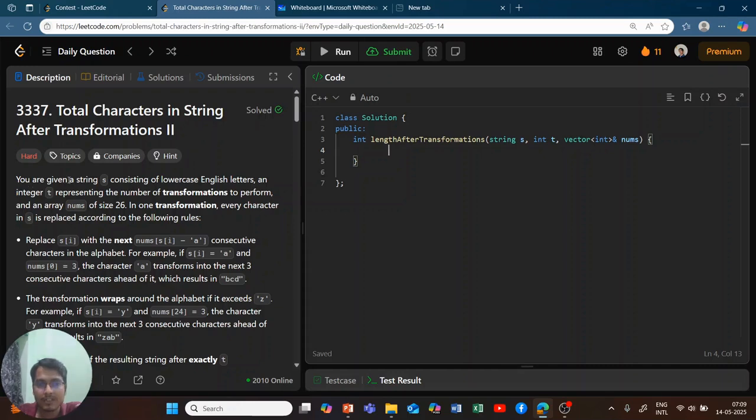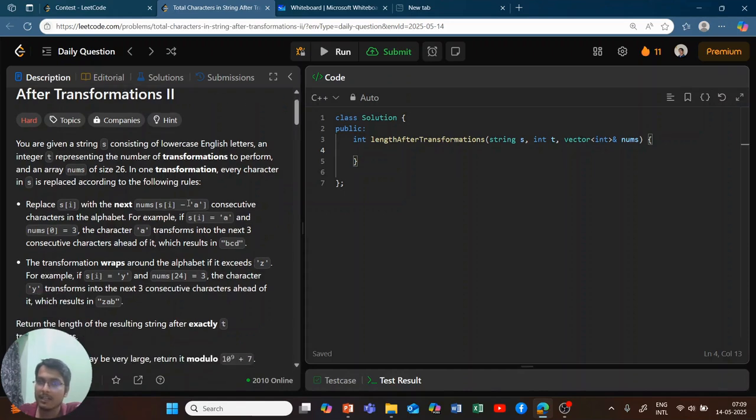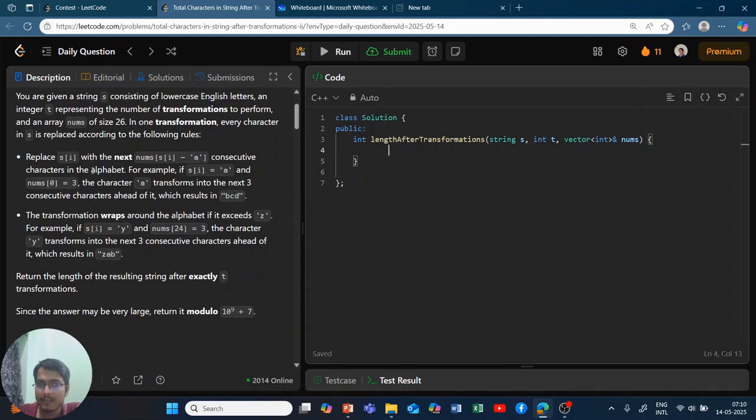In this question you are given a string S consisting of lowercase English letters, an integer t representing the number of transformations to perform, and an array nums of size 26. You need to perform exactly t transformations. Each S[i] is replaced by the next nums[S[i] - 'a'] characters. So if the mapping corresponding to a in this array is 3, then a will be replaced by the next three alphabets of a, that is b, c and d. And this transformation wraps around itself.